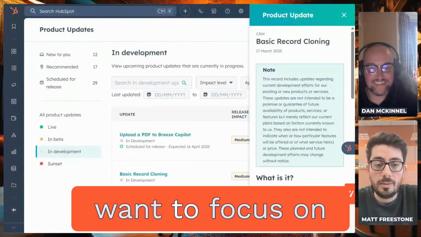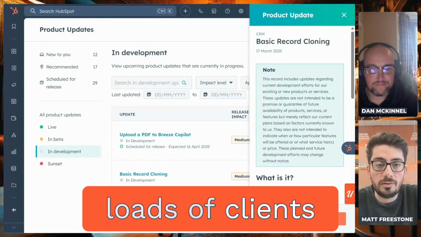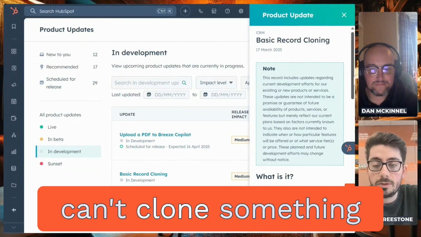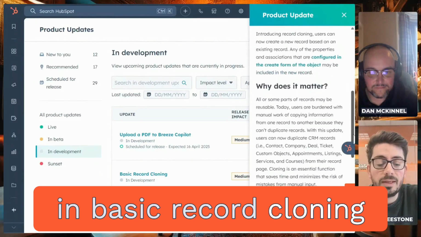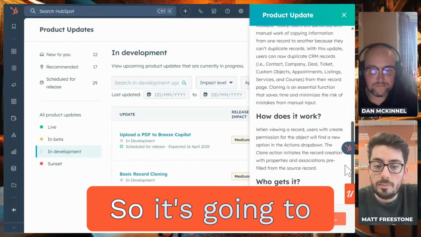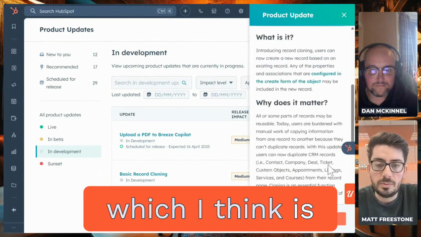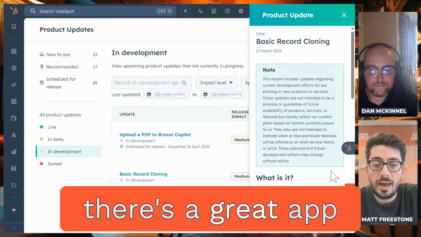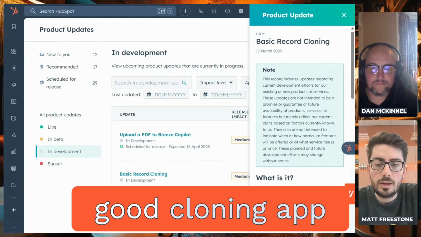So the first one I want to focus on here is basic record cloning. I think there's loads of clients, loads of people using HubSpot, that just get fed up when they can't clone something. So HubSpot's bringing in basic record cloning. It's in development right now, and there's no update on when it's going to be available for everybody. Essentially it'll allow you to clone a record, which I think is going to be really helpful. For the moment, if you do want to do this, there's a great app called Cloner. Can't remember who makes it, but it's a really good cloning app.